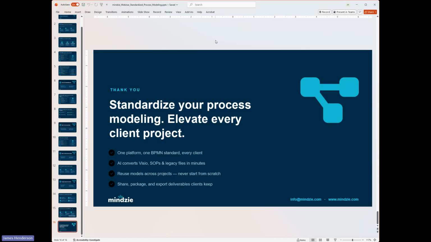Hopefully you've seen some benefits and why you should apply a standardized process modeling platform to your practice and to every single client project, and how it's not only going to benefit you and saving you time and effort, but it will also benefit the client in the long run, having these standardized models that are transparent and industry standard.